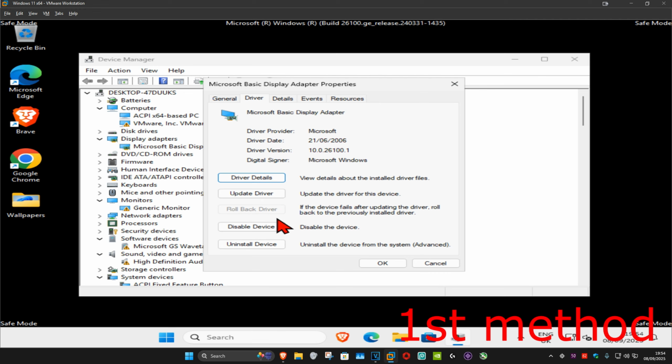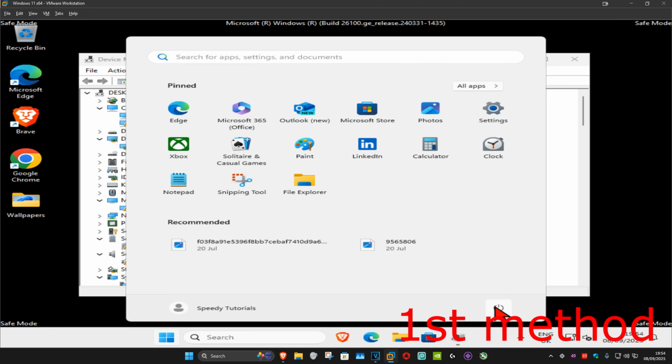Once you roll back your driver update, you just want to restart your safe mode computer, which will then take you back into normal Windows. See if that fixes your problem.